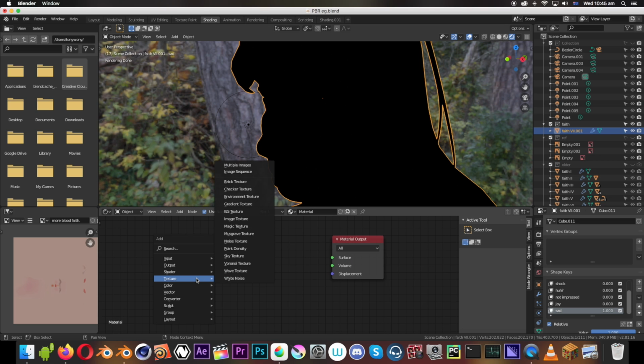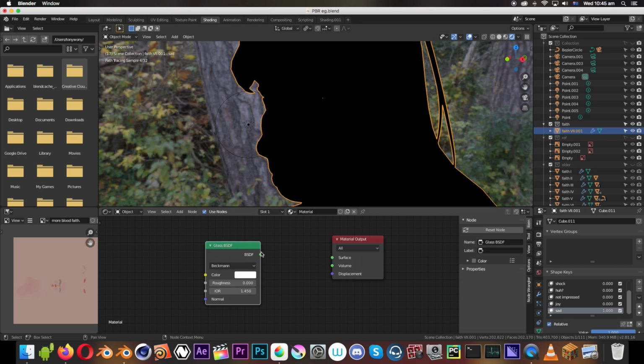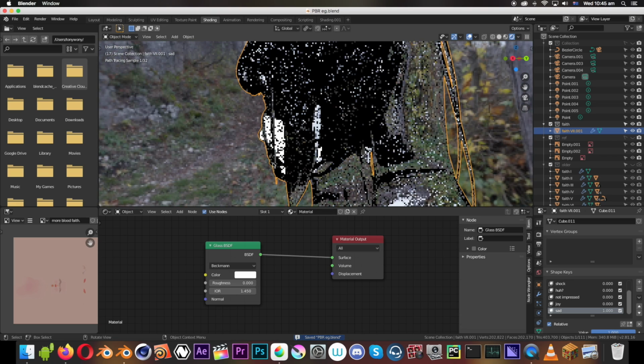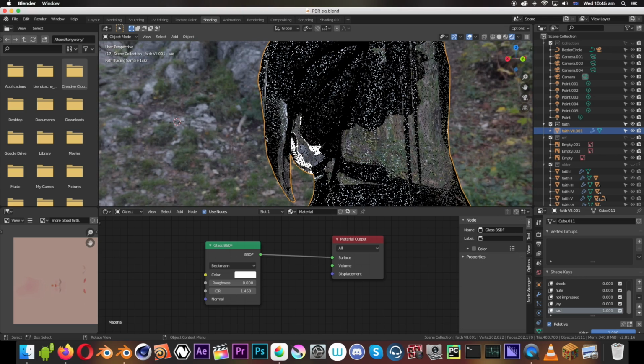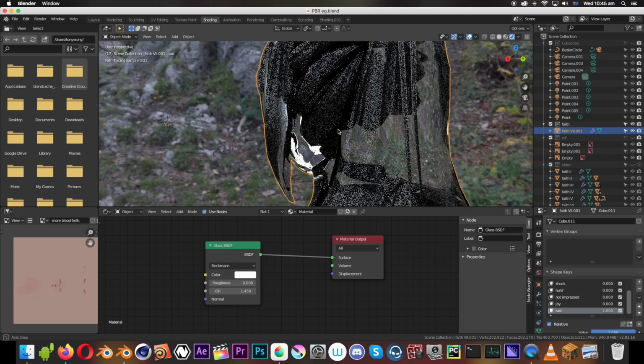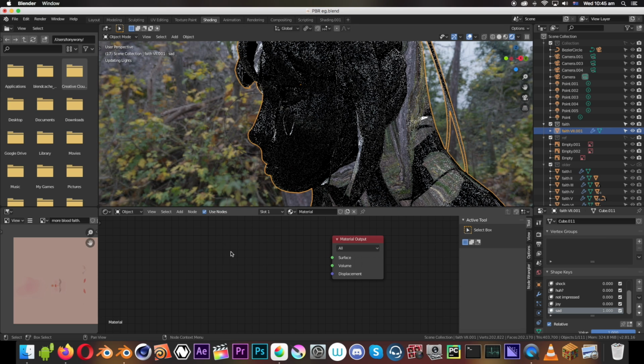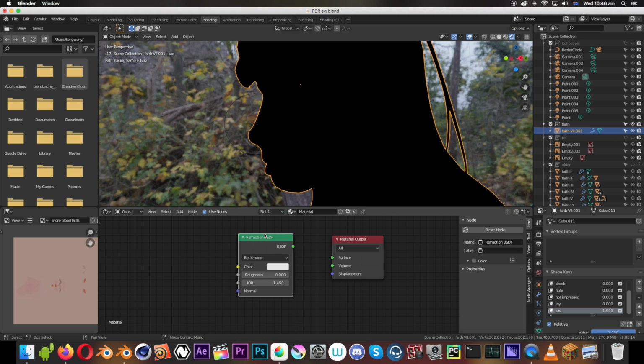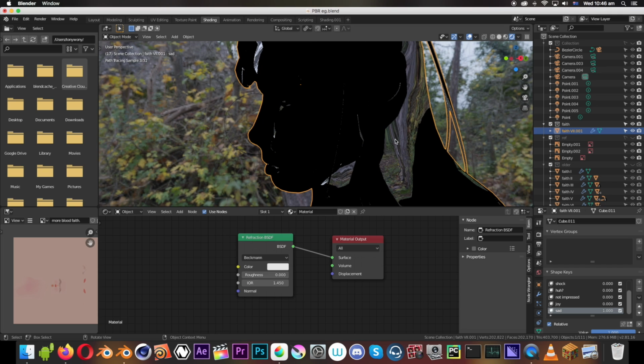Alright, so let's get a glass shader. Glass, glossy, all these things, they're all the same. So right now it's refracting the light. Oh, we've got some Fresnel business happening, like some parts are less than the others. Maybe I'll just go straight to a refraction BSDF. Yeah, see, it's bending the light.